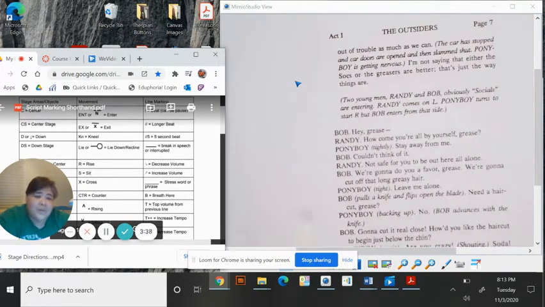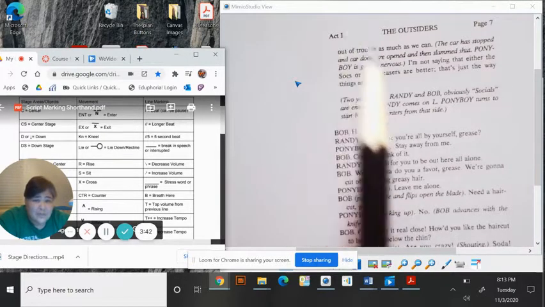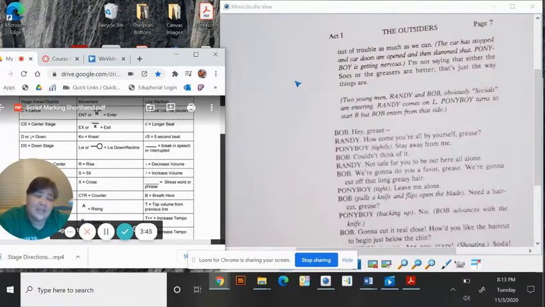When you're marking in your script, first of all, it's very important that you use pencil. Don't use a pen, because blocking changes a lot. Sometimes the director will tell you to move from here to there, and then they look at it and realize, "I don't like that." Or maybe you as an actor say, "It feels better when I do this instead of that." A lot of times your blocking will change, so you always want to write it in pencil. That way you can erase and write in your new blocking.